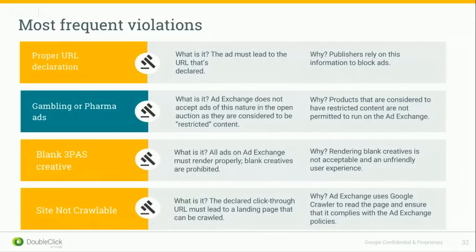This states that the declared click-through URL must lead to a landing page that can be crawled. The reason we have this policy in place is that the ad exchange uses the Google crawler to read the page and ensure that it complies with ad exchange policies.